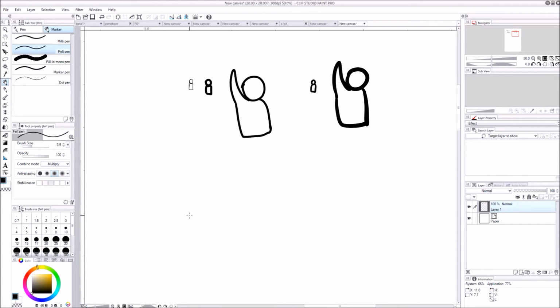So even if you did want to have all of your lines the same thickness, and see, that looks more like this person is in the distance than this one. So that's just something to keep in mind when working with your line thickness.